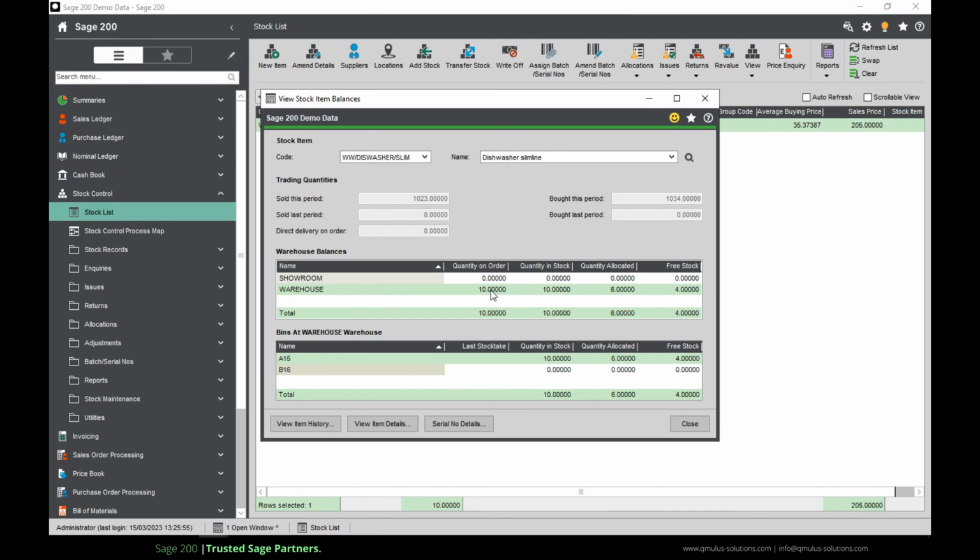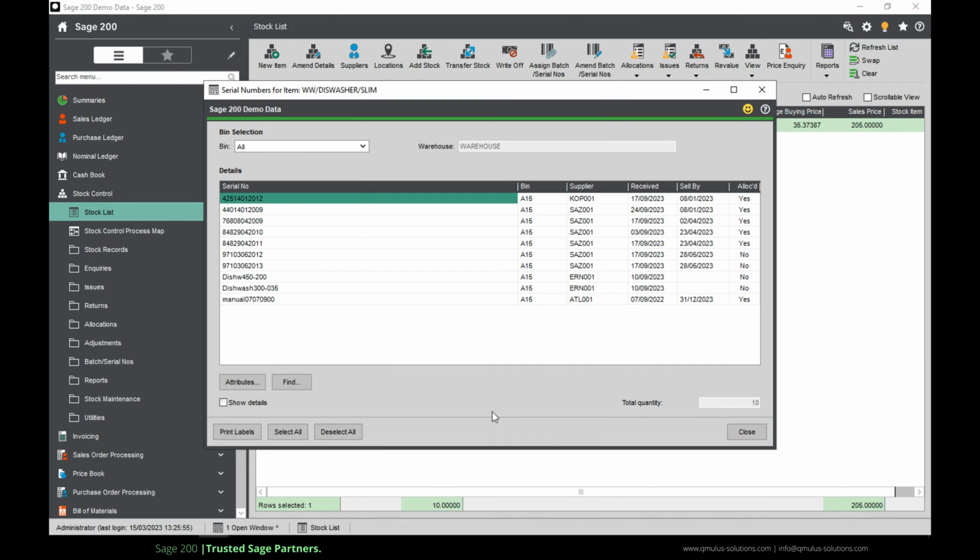We can also see that we have a quantity on order of 10 in purchase order processing, and that is waiting to be received. So not only will Sage 200 Stock Control show you what you have in stock currently and what is free stock, but also your potential stock, as it takes into account purchase order processing. If we click on the serial number option, we can see the actual serial numbers that are available to be sold.